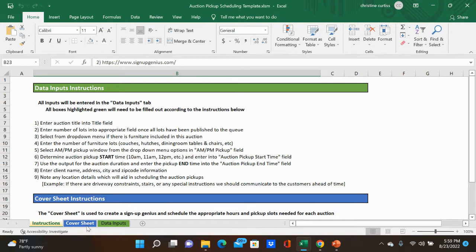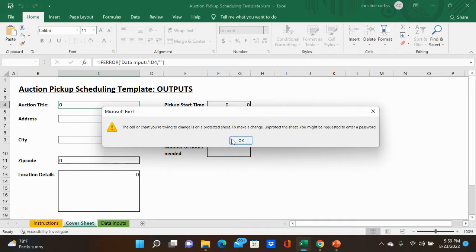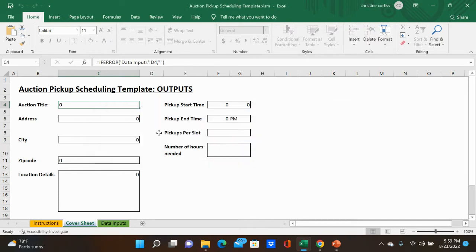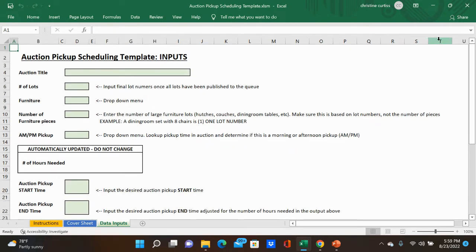So the first thing, I'll show you the cover sheet. This is blank, but as we input the data, it will populate the fields in this output template. This output template is locked. You cannot change anything, and that is by design. I don't want the cover sheet accidentally getting messed up because it will ruin the formulas that I've worked so hard to create. In this data inputs tab, and let me close this so you can see it a little bit better.